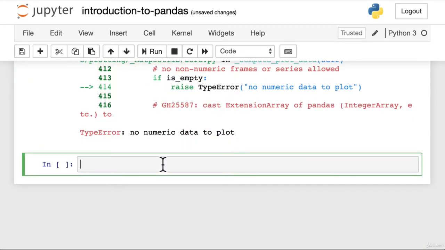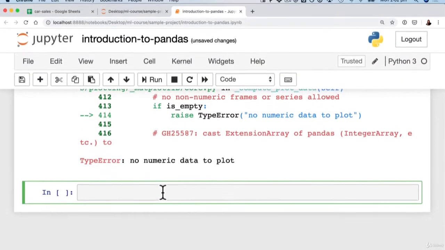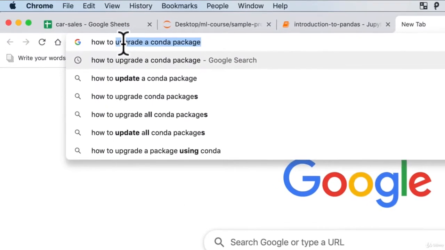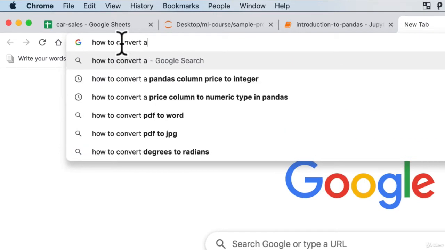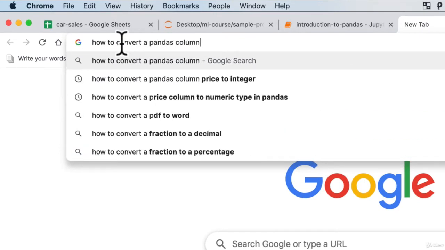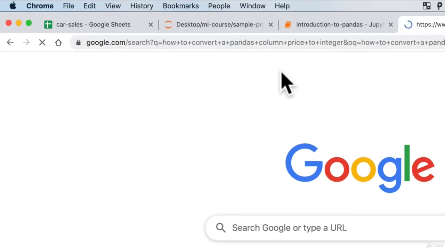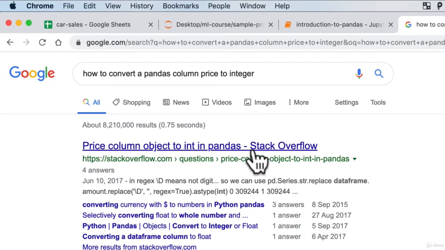So it's non-numeric. Our error is no numeric data to plot. What can we do here? We could fiddle around for a bit and try to get this to work, but let's have a look at how we might research a problem like this. We might type in how to convert a Pandas column price to integer. Price column object to int in Pandas.